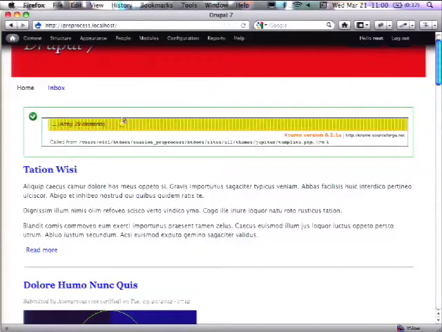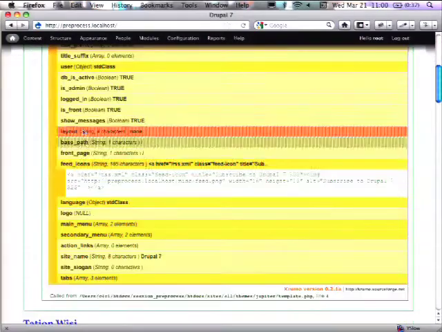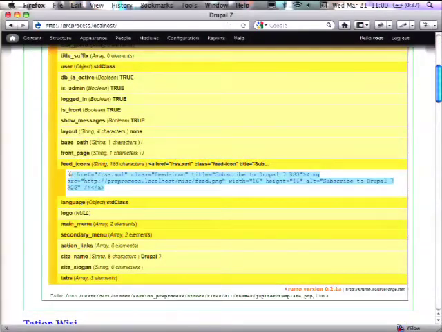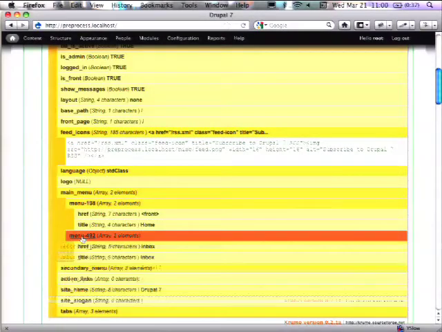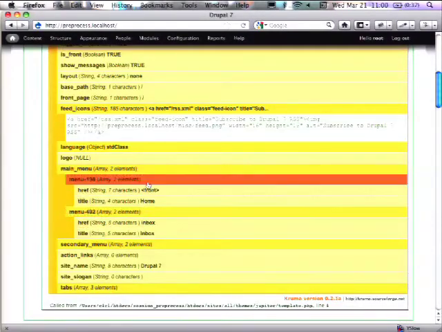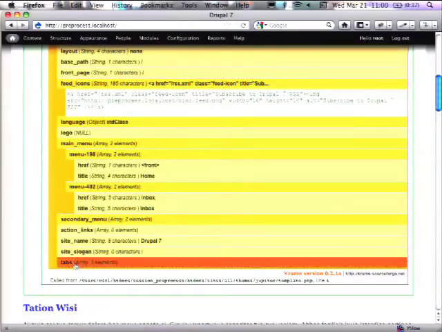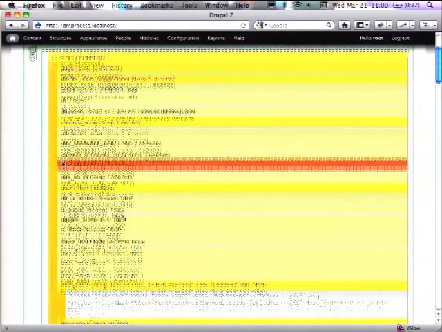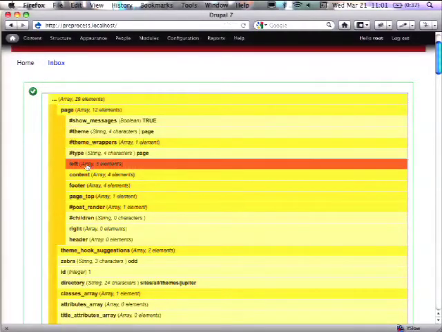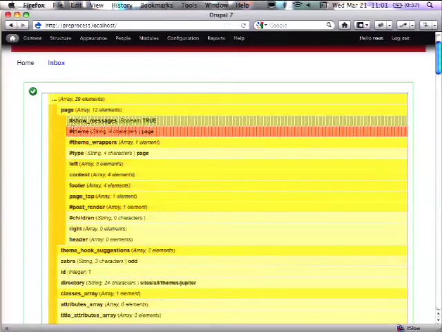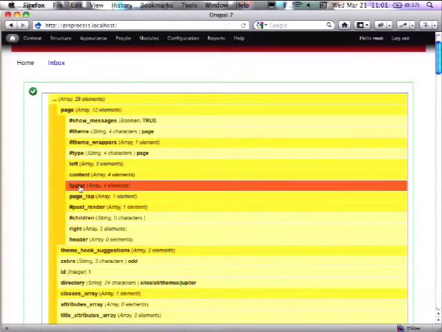Okay, so what I can do is dive through here and see things like, well, here's my feed icons, right? There's that variable. And here's main menu, and it's got an array of stuff here. And I can see the hrefs and the titles. Here's tabs. These are all the items that appear in my page template. I can even see the page array, which is what the new render API uses here.